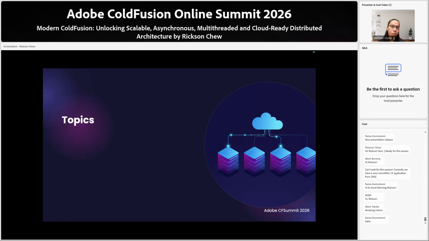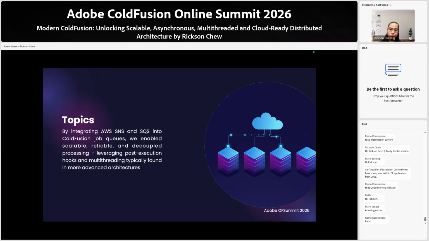So with all that, the topic that we'll be presenting here is integrating AWS SNS and SQS into ColdFusion job queues. We enable scalable, reliable, and decoupled processing, leveraging post execution hooks and multi-threading, typically found in more advanced architectures. There are a lot of service providers that you can utilize for job queues, but in this session, we'll be primarily focused on integrating AWS SNS and SQS.